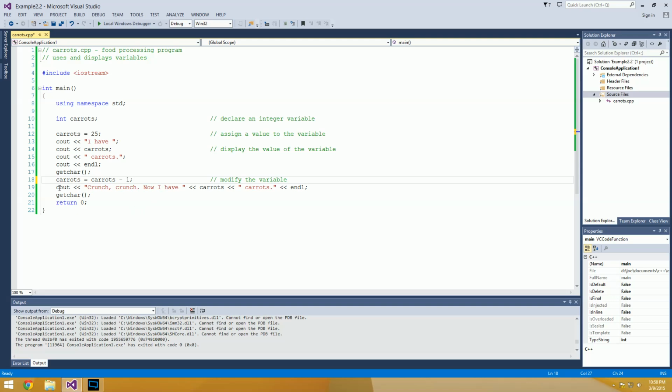And then after that, we're going to print out one more line. We're going to print out crunch, crunch, crunch. Now I have, and then space, and then we're going to display the current value of carrots, which should be 24, since we just subtracted 1 from what it was before. And then we're going to pass it space carrots, and then an end line right after that.